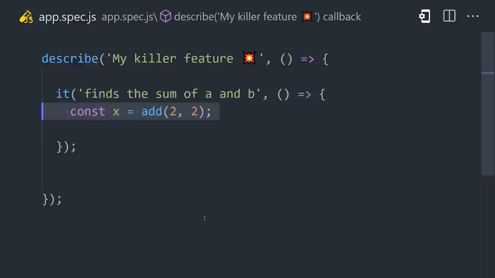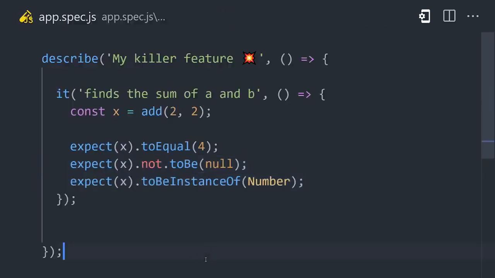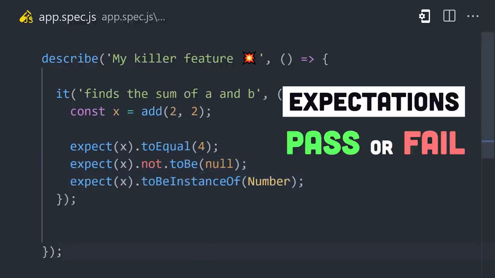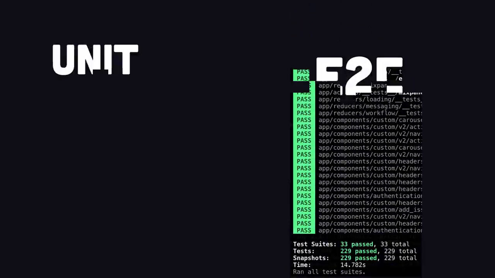Inside the test, the code will be executed, then one or more expectations or assertions are used to check that the code produces the expected result. If the expectation returns false, then the test fails. If it's true, it passes. Test runners, like Jest or Karma, can run all your tests automatically in the background or on a continuous integration server before you deploy. Now, there are many different automated testing strategies that you should be aware of.